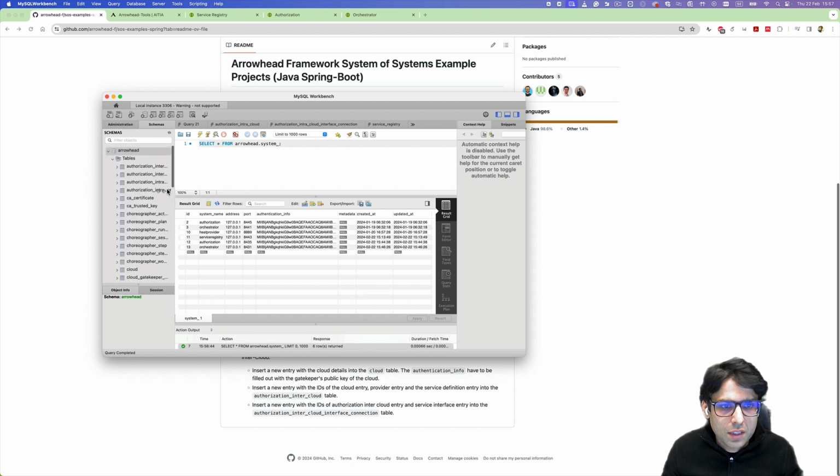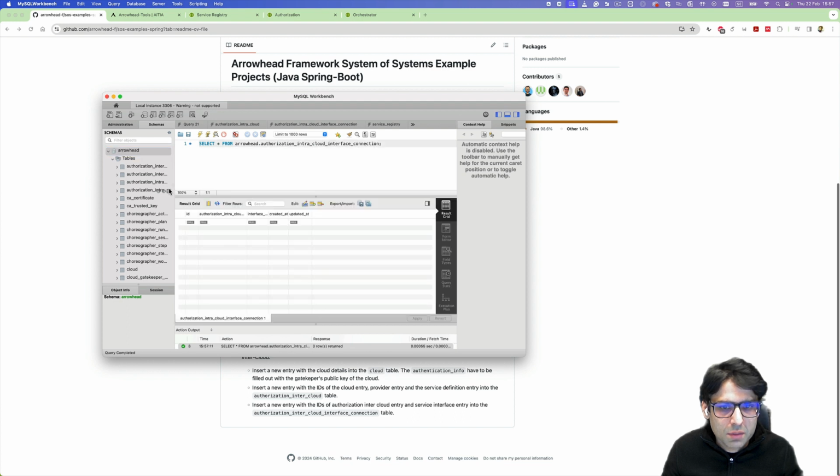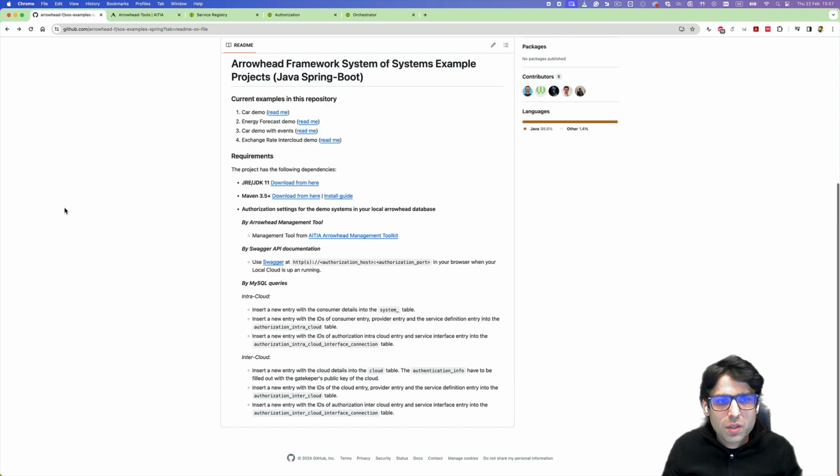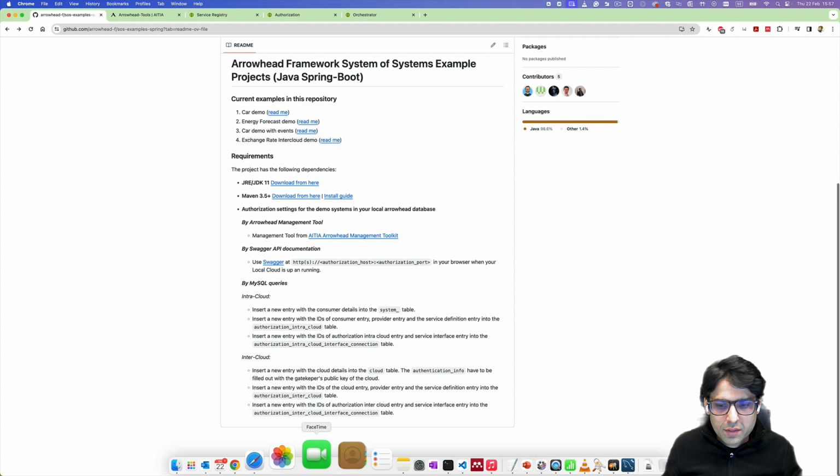If we have the inter and intra-cloud certificates, then we see the information regarding them as well. I don't have them set up over here, so that's why we are not getting any output regarding that. So that's the way to manage through the MySQL Workbench. Thank you very much.